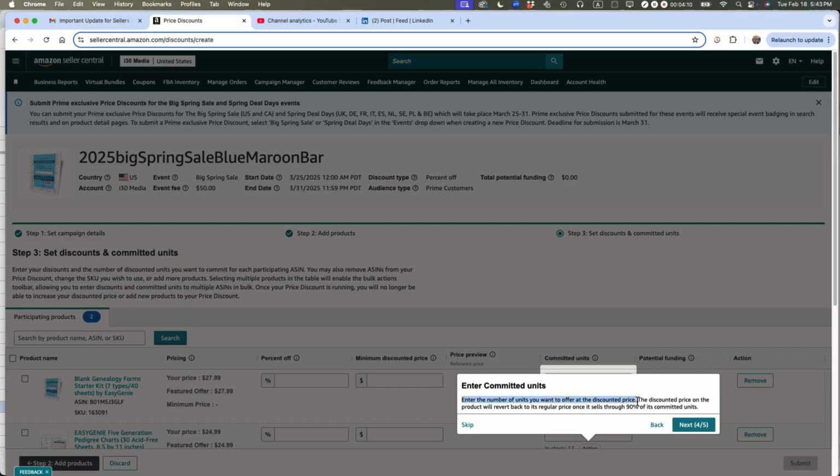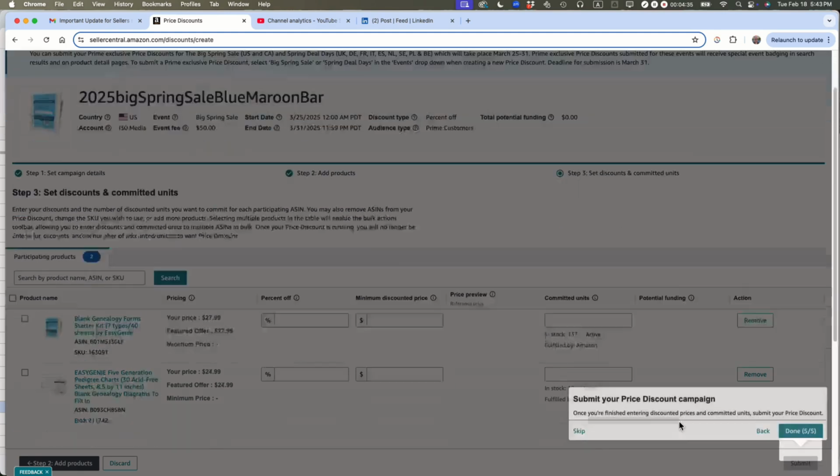Before, you couldn't tell Amazon how many units you wanted to offer at the discounted price, but now you can. This means you can keep some in reserve for other purposes, and they won't sell them through. There are pros and cons to this. The pro is, if you want to make sure you have enough inventory for after the sale, you can set some aside. The con is that if you sell it through and there's still items in inventory, it's kind of a wasted opportunity. So I'll let you figure that out.